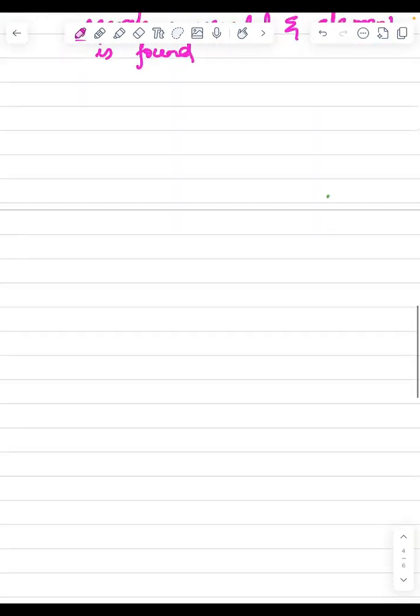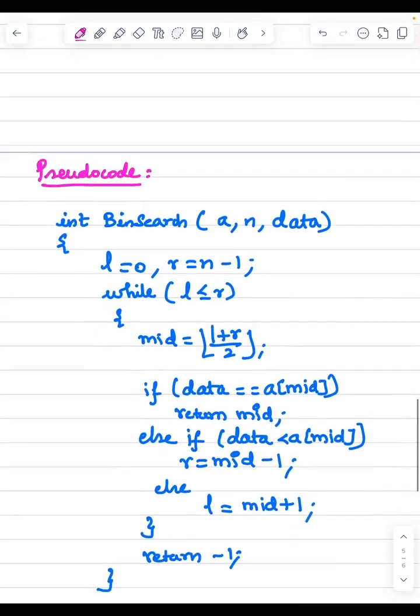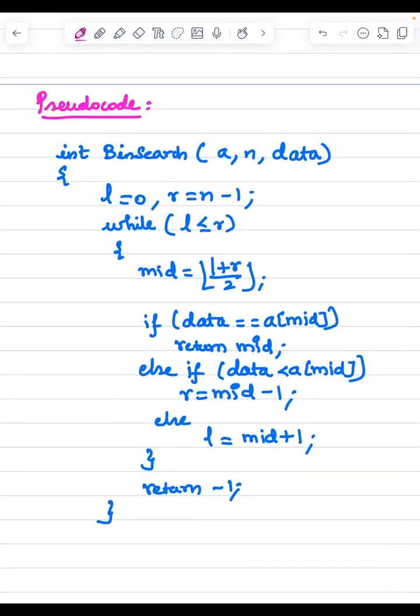So let us discuss the pseudocode for this binary search. As we discussed, there are 3 things that we need to pass on. One is the array and the number of elements and the data to be searched. As we saw in the example, L should be the 0th index and R should be the n minus 1th index. So L is 0 and R equals n minus 1, and we keep doing all these things until L is less than or equal to R. If this condition fails, then it will come out of the while loop.